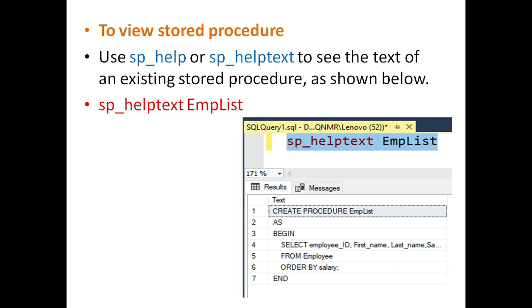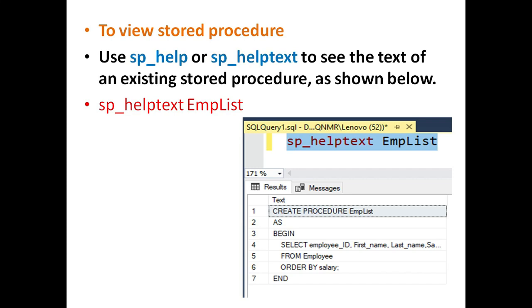To view the stored procedure, we will use the sp_help or sp_helptext system stored procedures, which will display the text of the existing stored procedure. So if we give sp_helptext emp_list, it will display the text for the procedure emp_list, that is CREATE PROCEDURE emp_list AS BEGIN, the select statement and END.